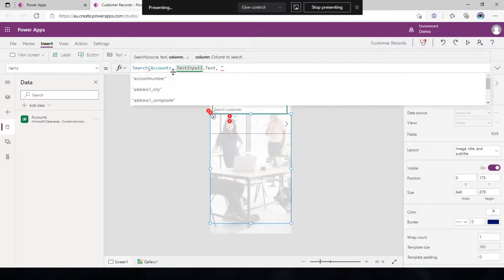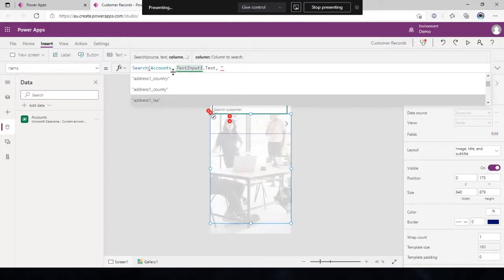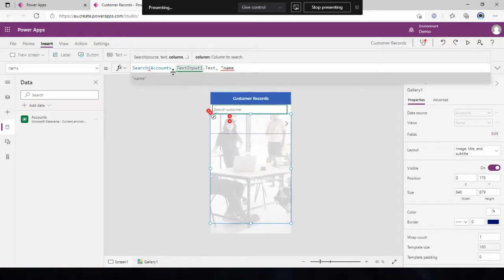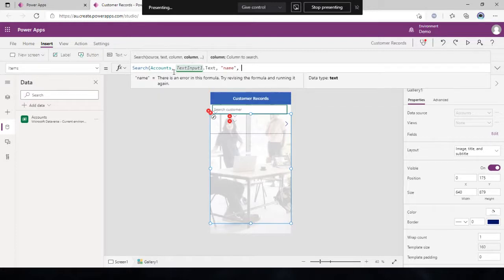So for example, I can search for account name, maybe. Look for name. I can look for contact, maybe phone. I think there's a phone there. No, maybe I just give it its name.